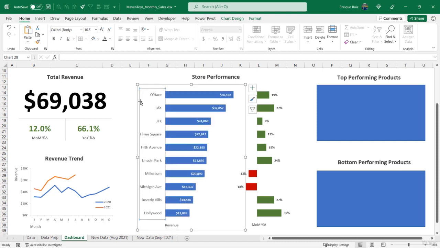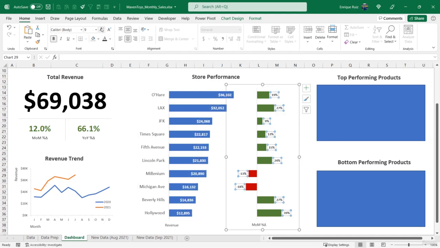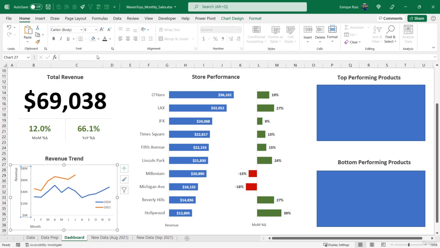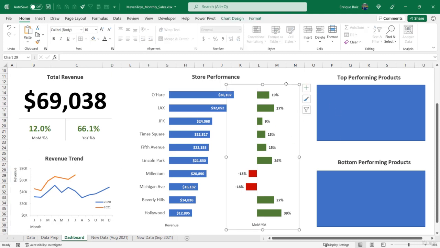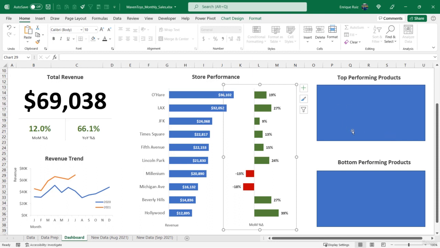And then maybe make these labels a little bit bigger. Make these bigger as well. And let's do the same here. We could even make these a little bit bigger as well. Alright, not bad. And finally, we have our tables.